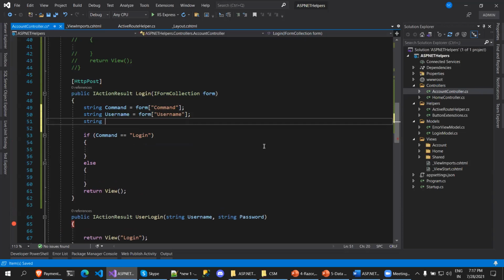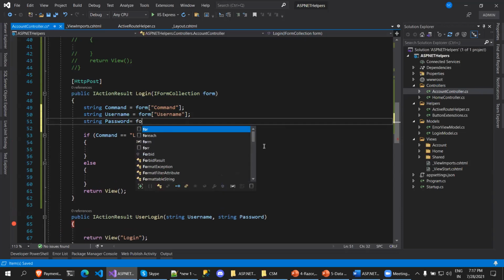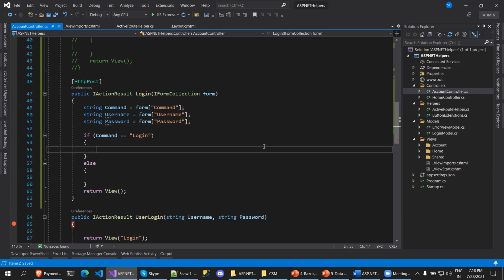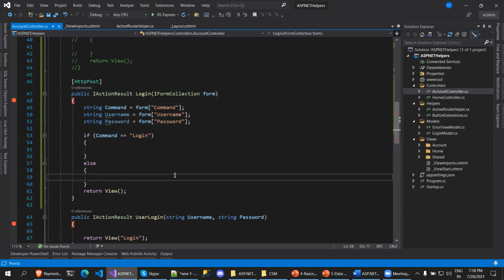Then we have here a string password equal to form, and we have here password simply. Now we can check the value over there. If it is command login, then do this one. If the command is password, then do this one. Simply.